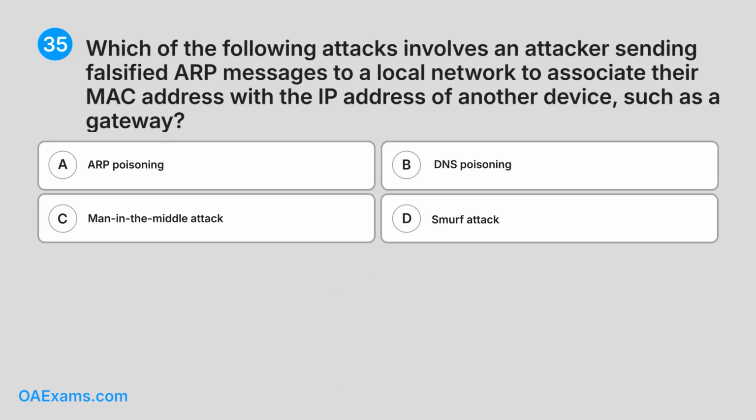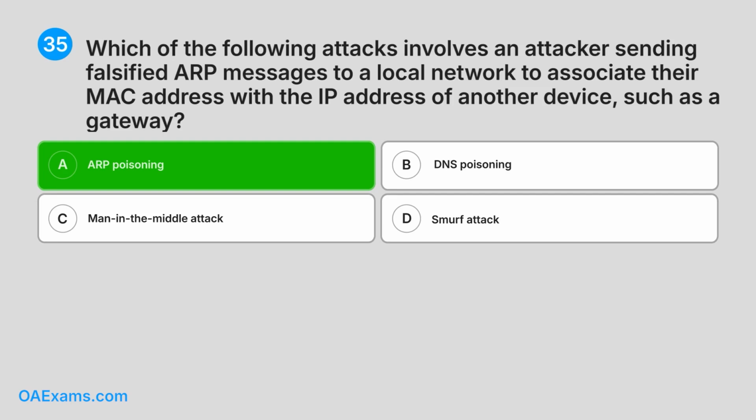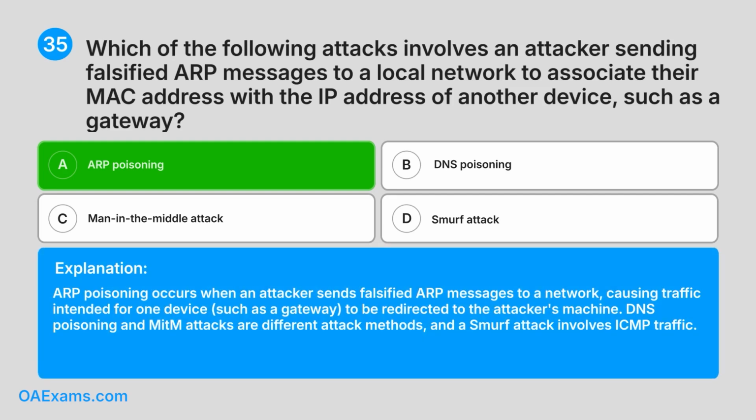Correct answer. A. ARP poisoning. Explanation. ARP poisoning occurs when an attacker sends falsified ARP messages to a network, causing traffic intended for one device, such as a gateway, to be redirected to the attacker's machine. DNS poisoning and MITM attacks are different attack methods, and a Smurf attack involves ICMP traffic.